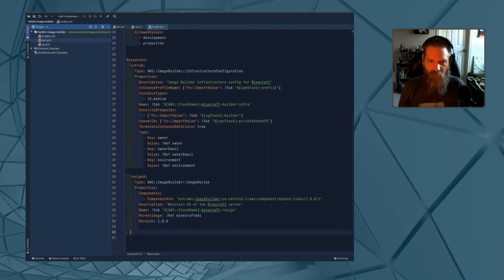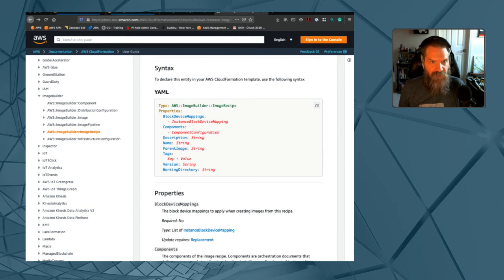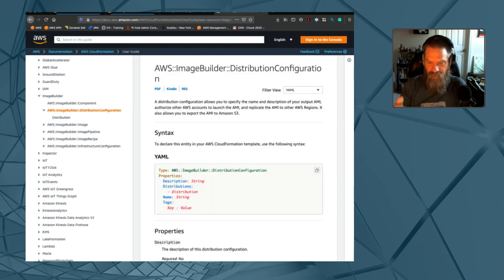If we go back and have a look at the documentation, we've got our image recipe, we've got our image configuration, and now we want to look at the distribution. The distribution is right here, and this is how we provide instructions to Image Builder to tell it what we want to do with the new AMI, the output AMI you see here. The main function here is providing authorization for what can launch EC2 instances off of this, so launch permissions, and also copying that AMI off to another region. So let's build that.